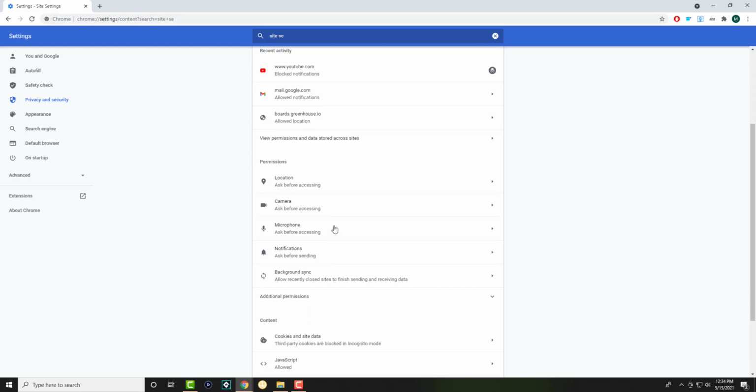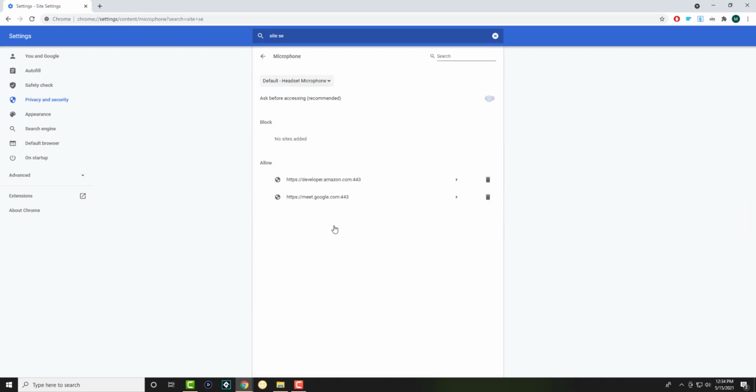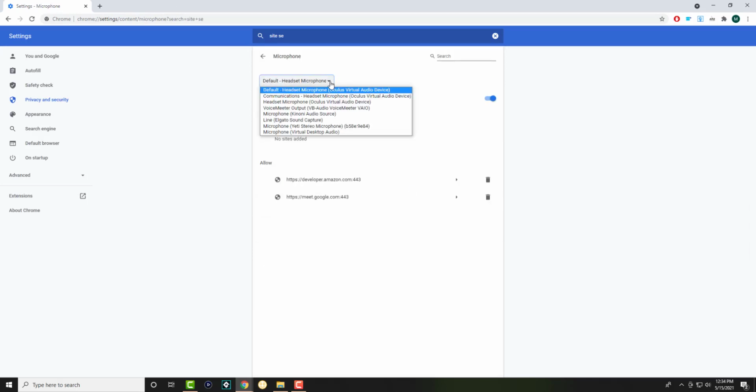I don't necessarily have a camera connected. I do have a mic, so we'll go from there first. So in here, you can see I have the default headset microphone. You can change it. I'm using a Yeti right now to record, so you can change it to the mic you're using.